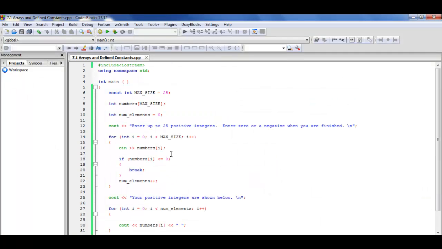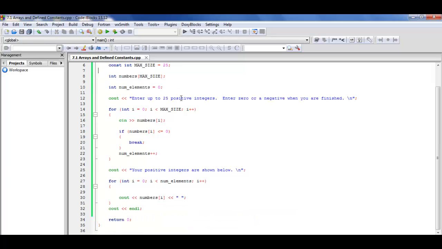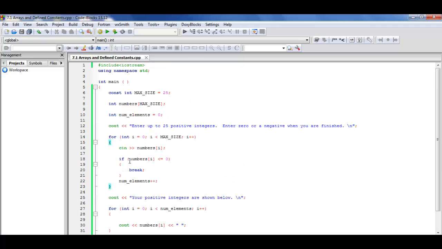So again, this shows 2 different things. One is a good use of a constant, a defined constant for the size of the array, and also how to process an array that's only partially full. So this structure of keeping track of how many elements have been typed in and then having some control on when you're done entering input is pretty common when programming with arrays.